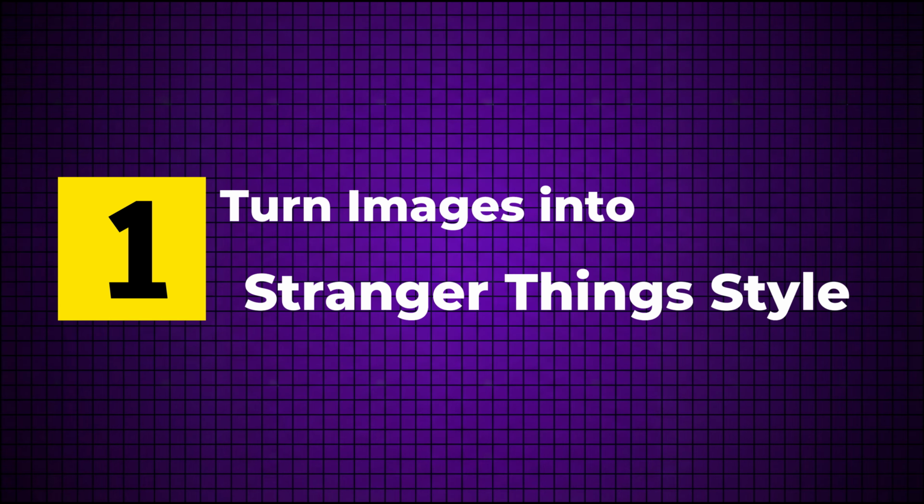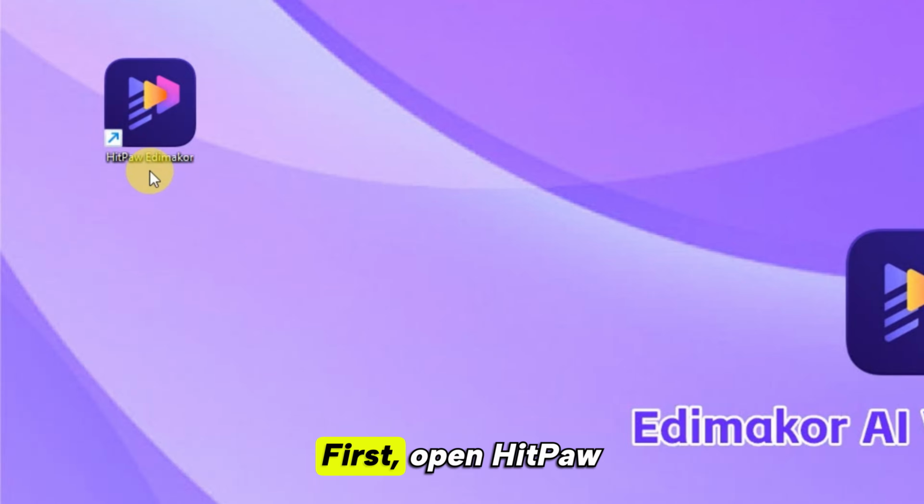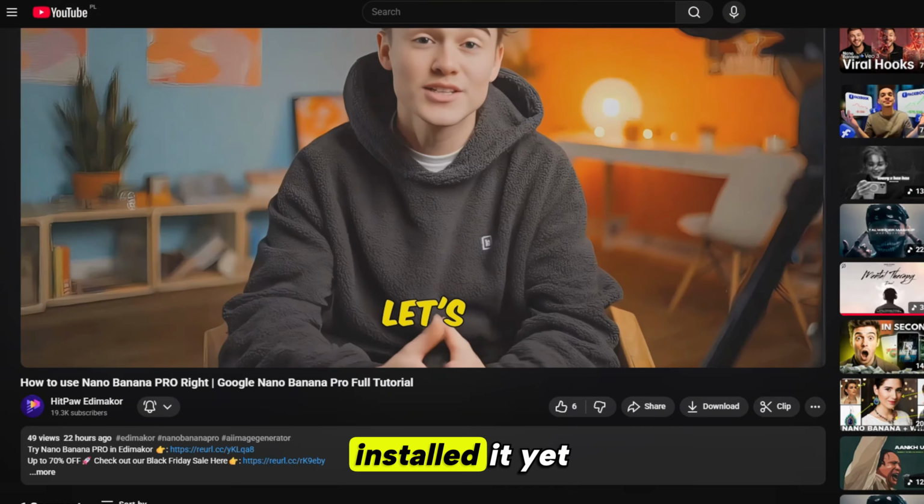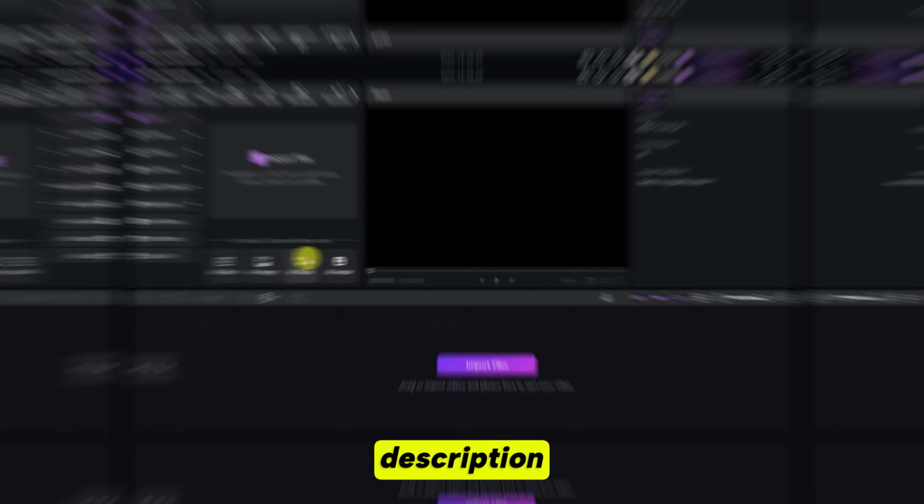Step 1. Turn images into Stranger Things style. First, open Edimakor and create a new project. If you haven't installed it yet, download it from the link in the description.